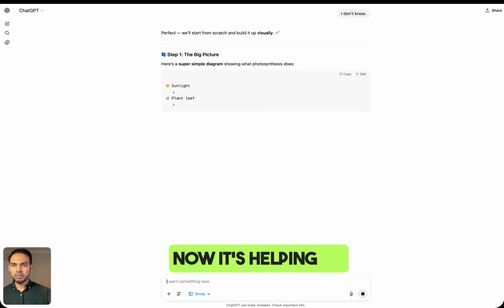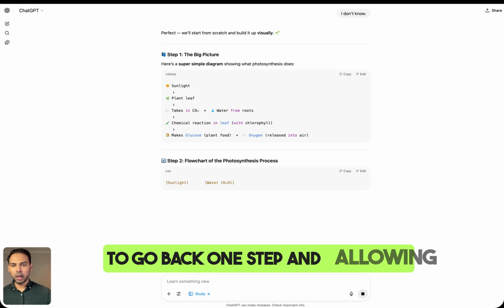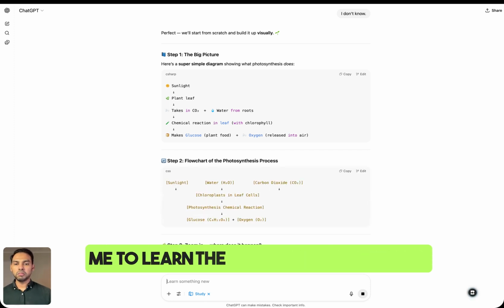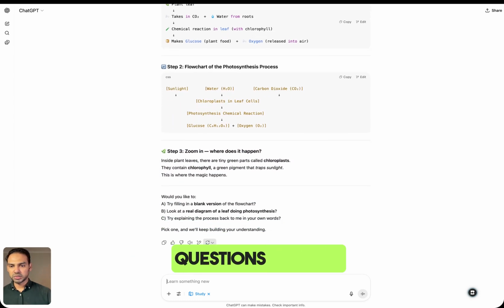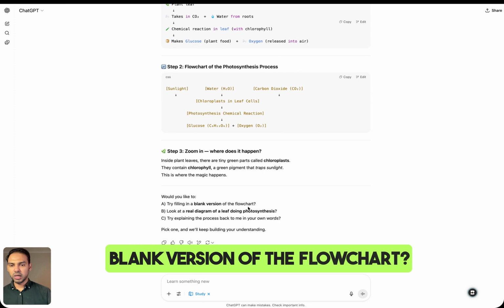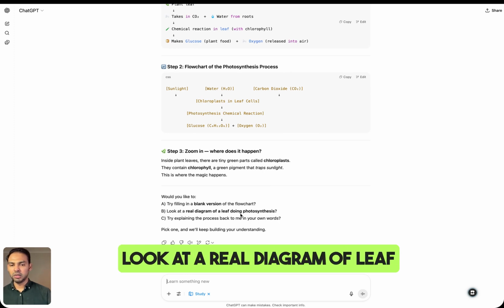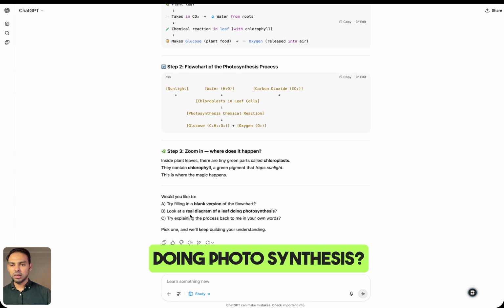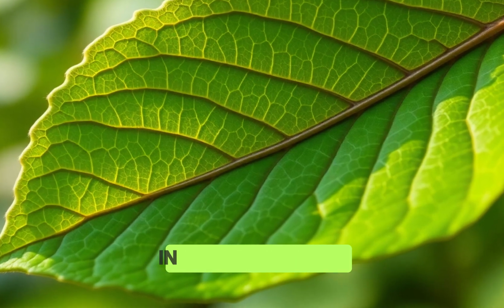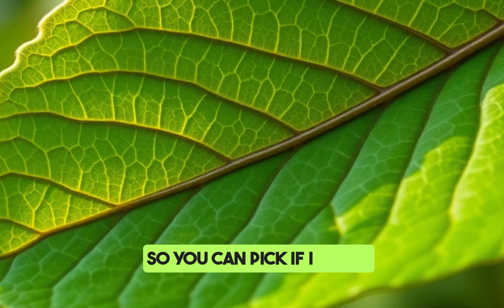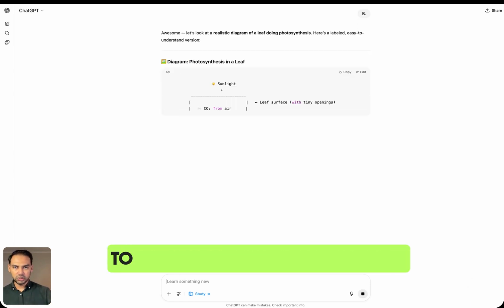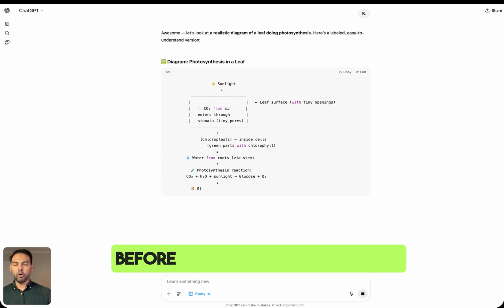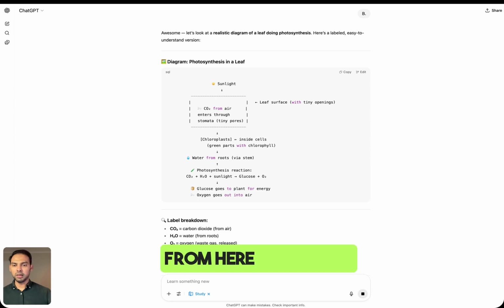Now it's helping me to go back one step and allowing me to learn the key concepts in there. And now it's giving me some questions as well. Would you like to try a blank version of the flowchart? Look at a real diagram of a leaf doing photosynthesis, or try explaining the process back to me in your own words. So you can pick. If I pick B, you can see it allows me to go back and do some activities before I actually start learning from here, right?